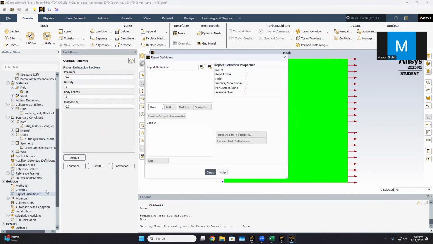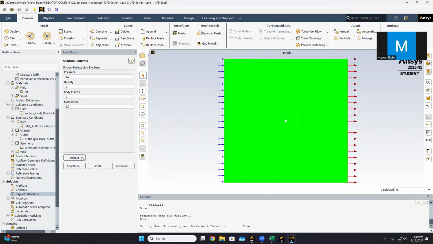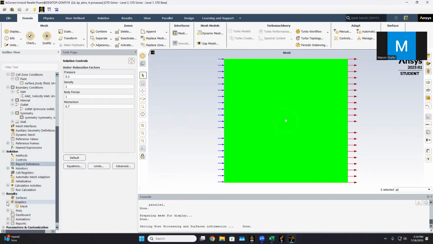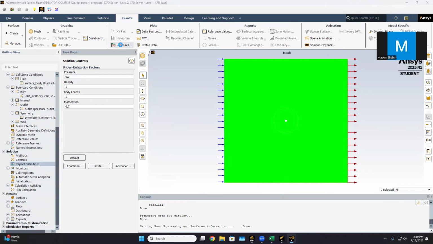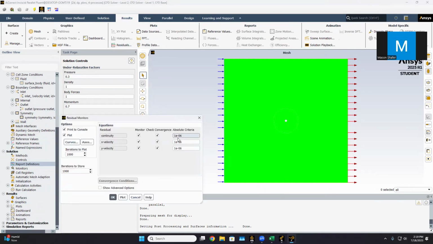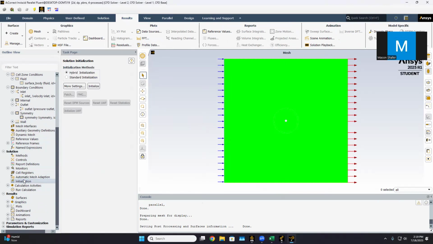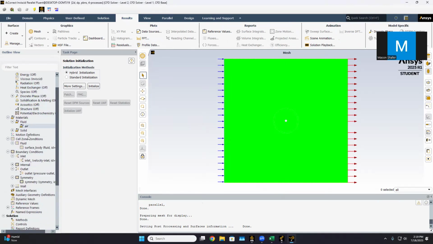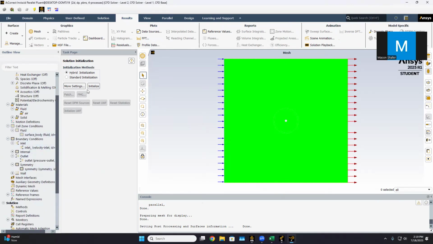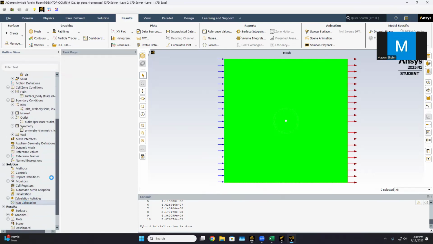Controls, done. We'll do that after. Actually, we'll have to redo a lot because we have to. And then results, you can change residuals to whatever you want. I prefer just do 1e to the -6. And now we should be able to do the initialization. Everything else seems good. So yeah, we'll initialize, let that run, and then we'll then run the calculation.